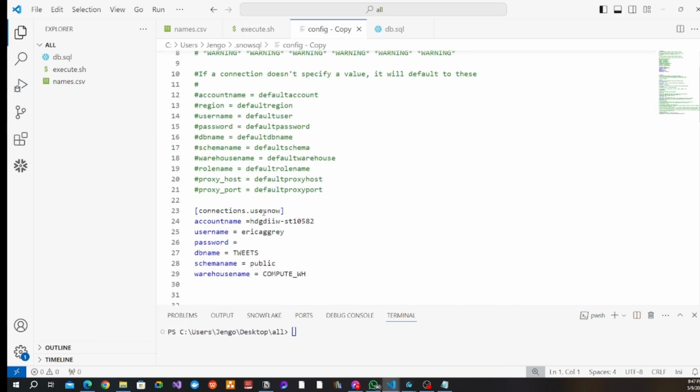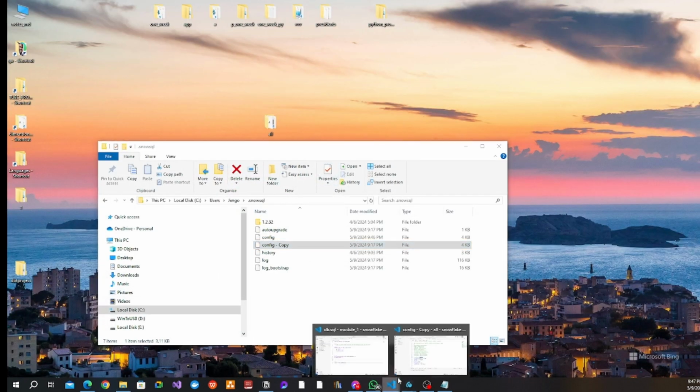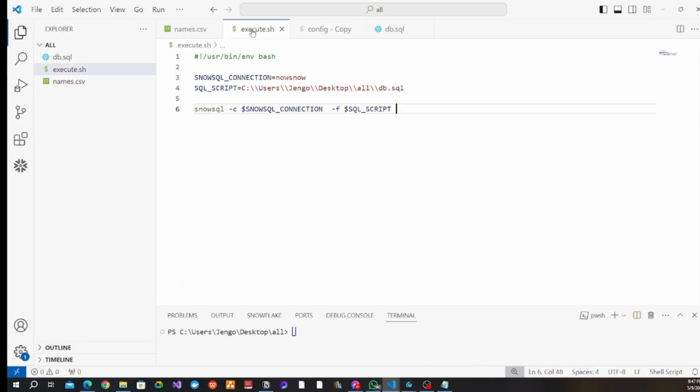So when I come here, I'm going to see that this is my connection name. So this is what I want to copy. I want to make sure that it's the same. So I'm going to copy this connection name and I'm going to provide this connection name here. So I'm going to make sure that the connection name is being provided here, in this execute.sh. So I'm going to make sure that I got it rightly.